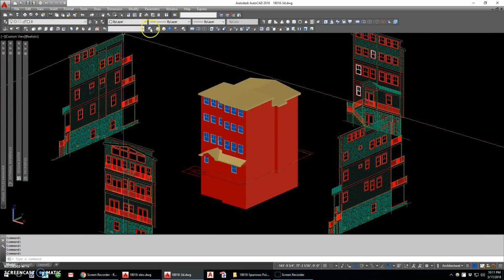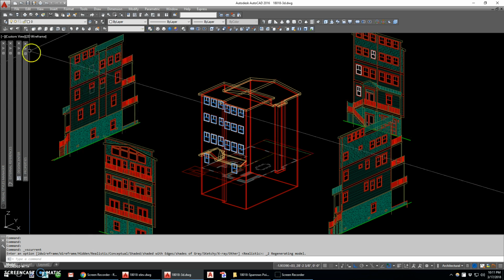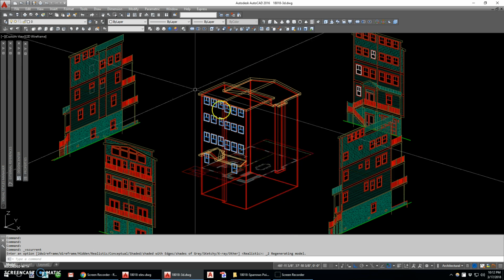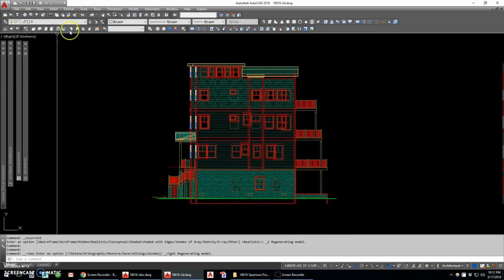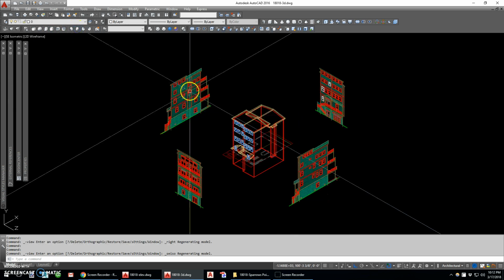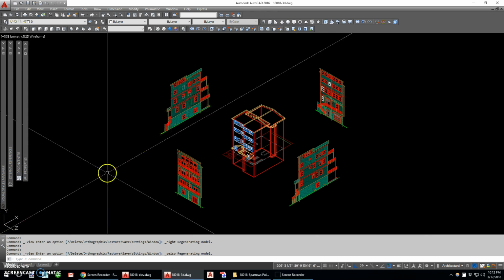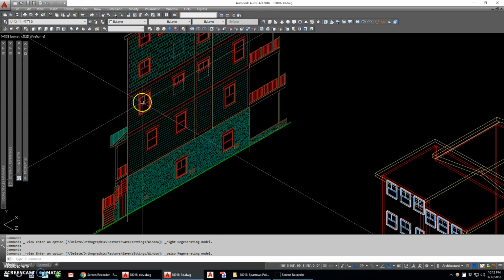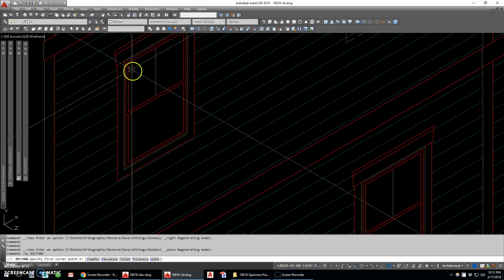I want to go back to my wireframe mode. I'm going to look at the right side of this house, and I'm going to do the same thing I did with the front. Go to my second isometric. Now my XYZ is up on this plane. Again, I'm just going to draw the windows.